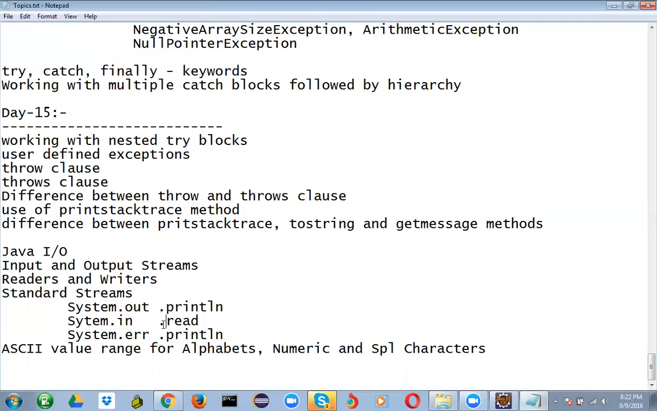System is a class. Inside that, out is one stream, in is one stream and err is one stream. System is actually a Java class which is created for us. These are three streams declared inside your System class. If you apply some function on the out stream, it's going to write something on your console.